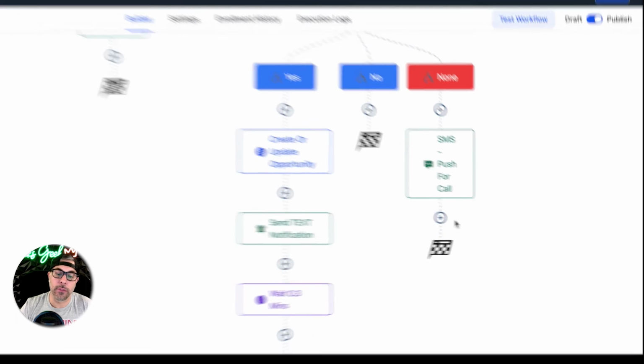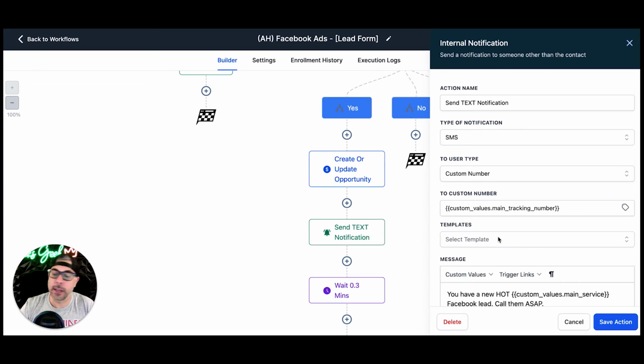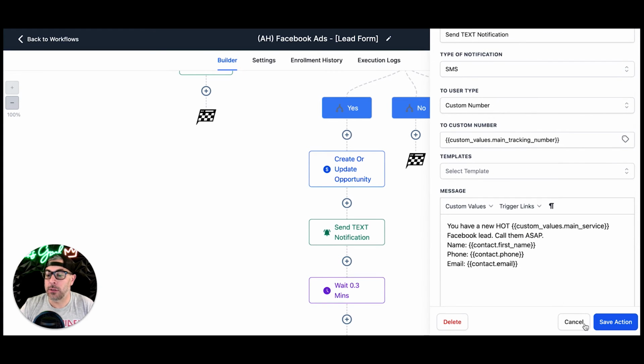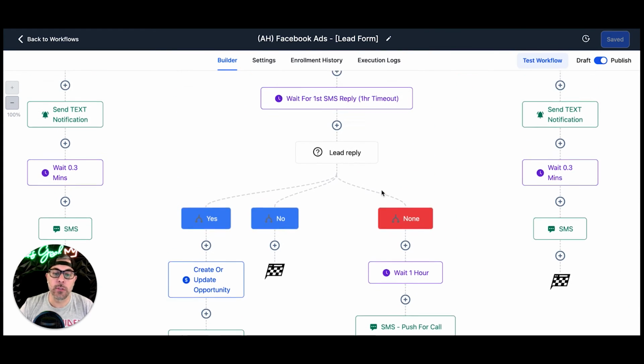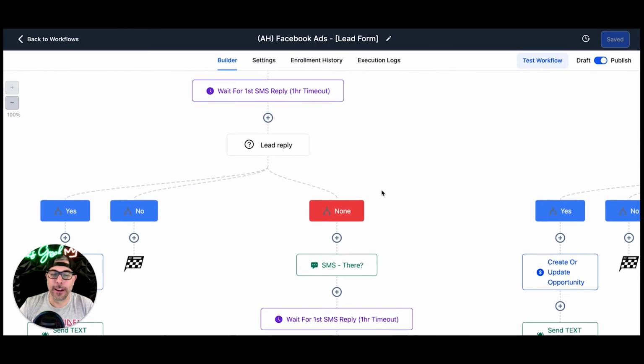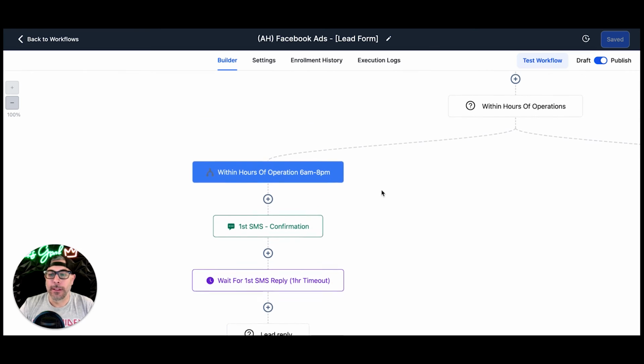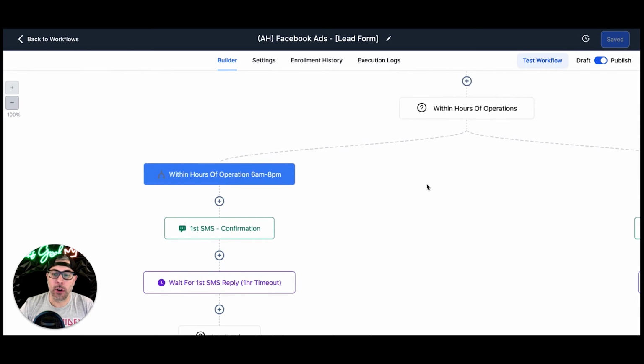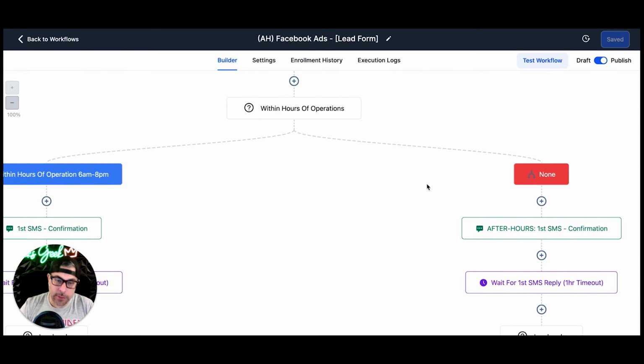Push for call if none, and send a hot lead text to our client if it's yes. So this is very fleshed out, guys, right? This is pretty wild to kind of look at and explain, but this is how we've built this system. So this all runs in the background 24/7, so you don't have to worry about any of this. It's all a scheduled, templated thing that runs in the background.